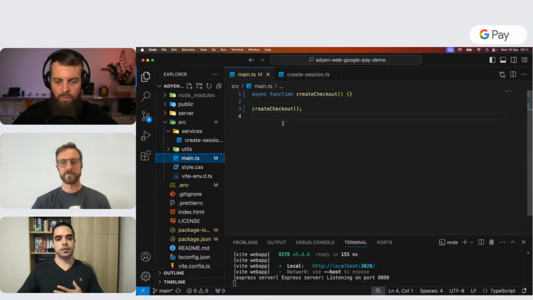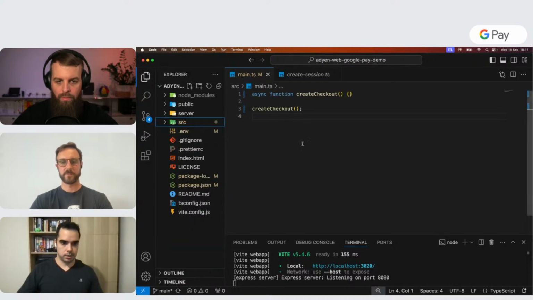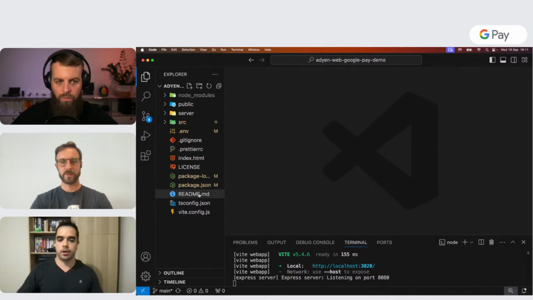So for today, yeah, we have this project here. Basically, we just created a very simple project using Vite. And we are going to use vanilla JavaScript. We're not going to use any framework like React, Angular, Vue.js. We want to keep it simple and straightforward.